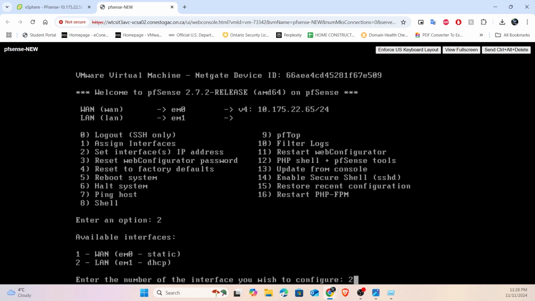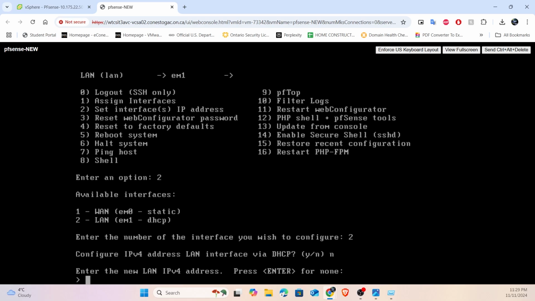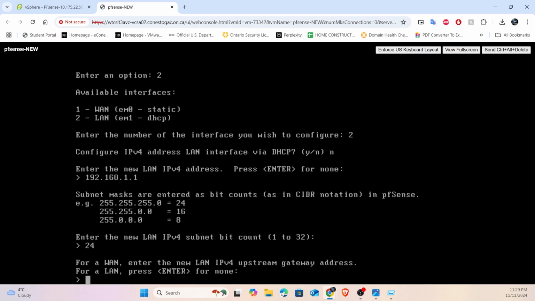We'll go to DHCP, configure by DHCP, no, and we're going to assign 192.168.1.1. Network will be 24-bit, and for LAN, enter the new LAN IPv4 gateway address. Should be 192.168.1.1.